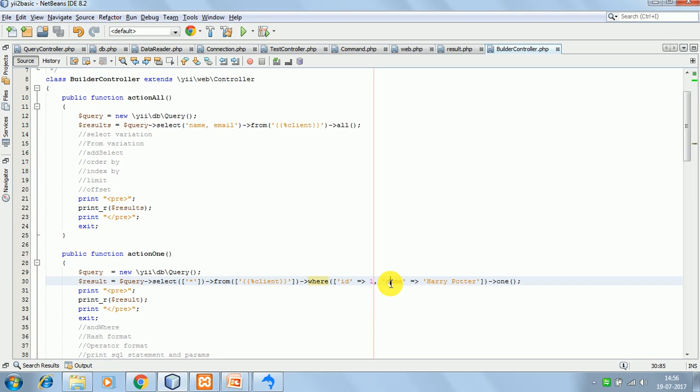Now there is another format, which is called operator format. In that format, let's say I want to select name which is like Harry Potter. So I'm using like in MySQL. How do I have to provide that format over here? So I would say like, name, Harry. Okay, and now let's see the result.